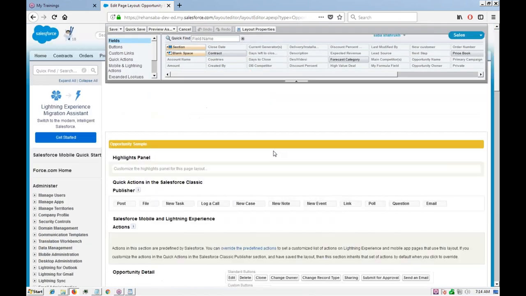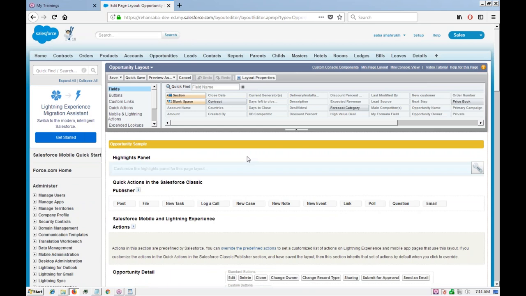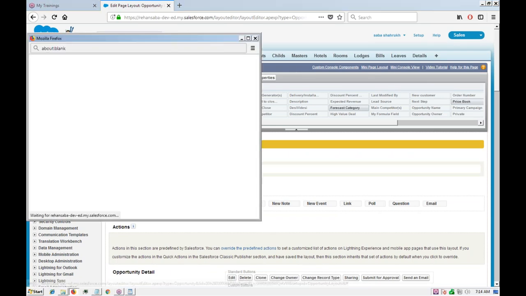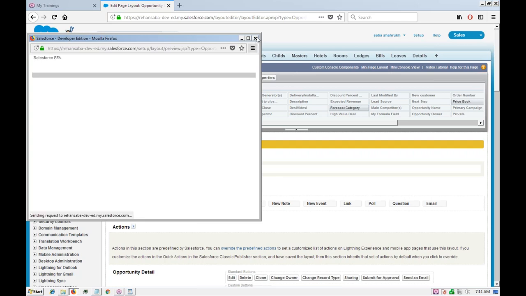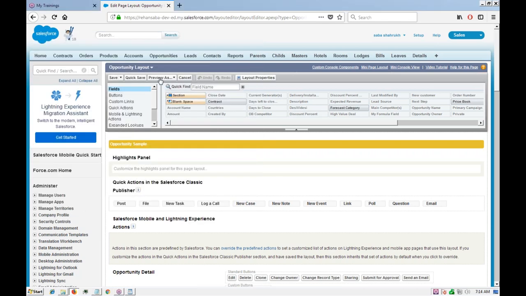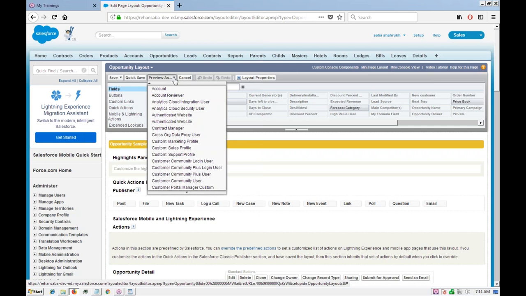Another property of the page layout is that whenever you edit it, if you want to preview it, you can go ahead and preview this page layout. And here you have preview as, so which profile? These are profiles: customer support profile, sales profile, marketing profile. Different profiles might have different permission sets and different security settings, depending on which fields they have access to, that will be displayed.